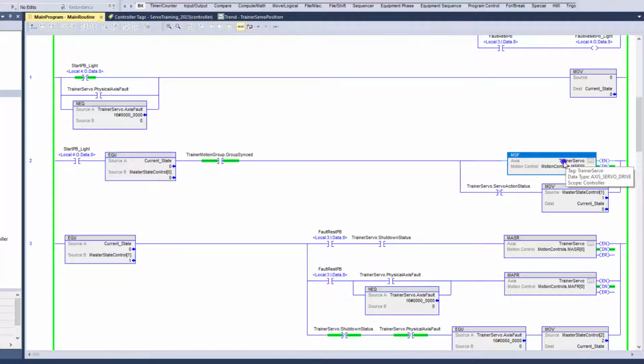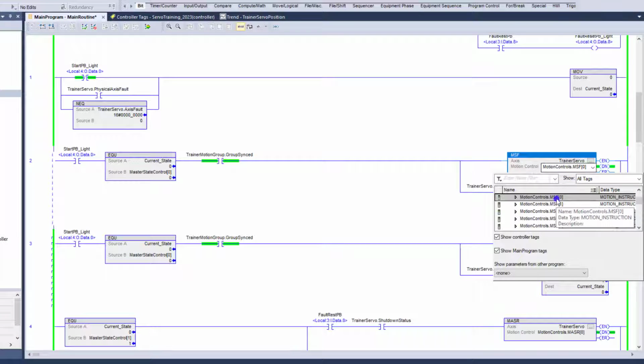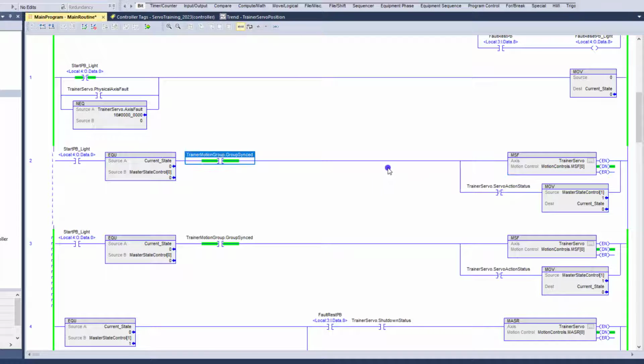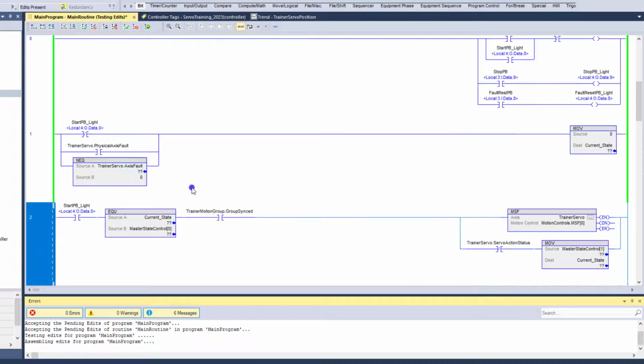Basically I called the servo that I wanted to turn off, and then I did my motion controls, and then .MSF, and then the first instance of that. If you want to see that real quick, all I did was pick the first instance, even though I have 9 more instances after that I can choose to use. So the very first thing I do is shut the servo off.